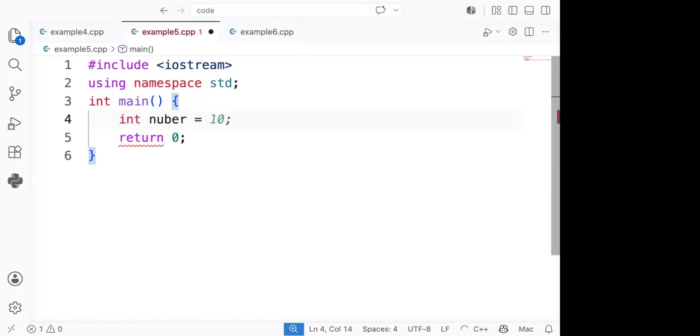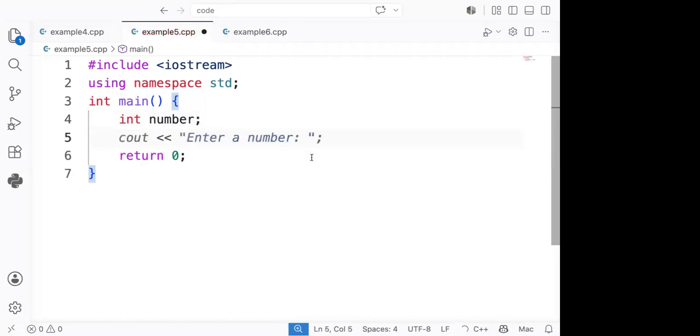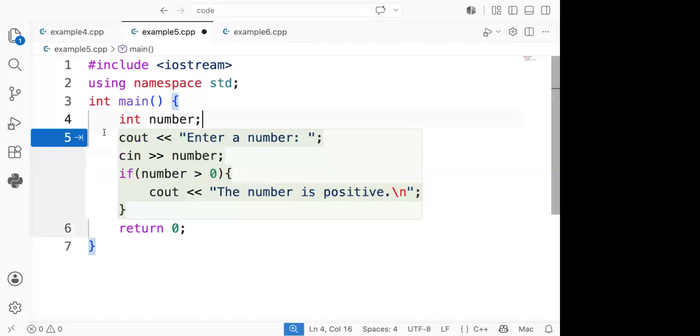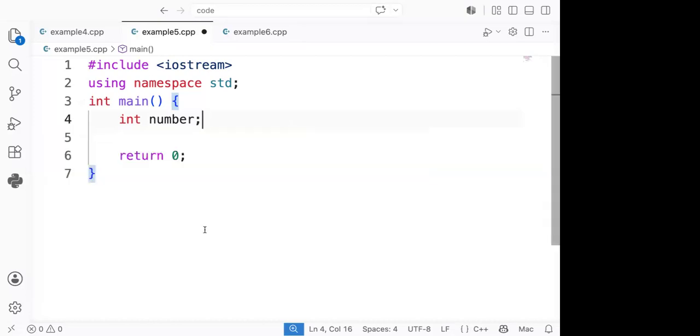So let's create a variable called number, which is an integer. And then, I know Eric. What do we do next? So we'll write cout, then we'll enter the first number.